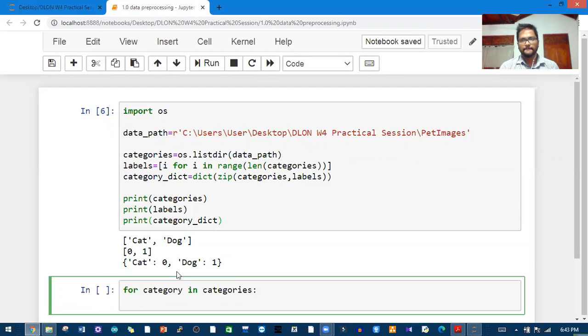Two times, good. Okay, now for each time, the first time, the category will be what? First week knowledge, the category will be, the first time the category will be what?